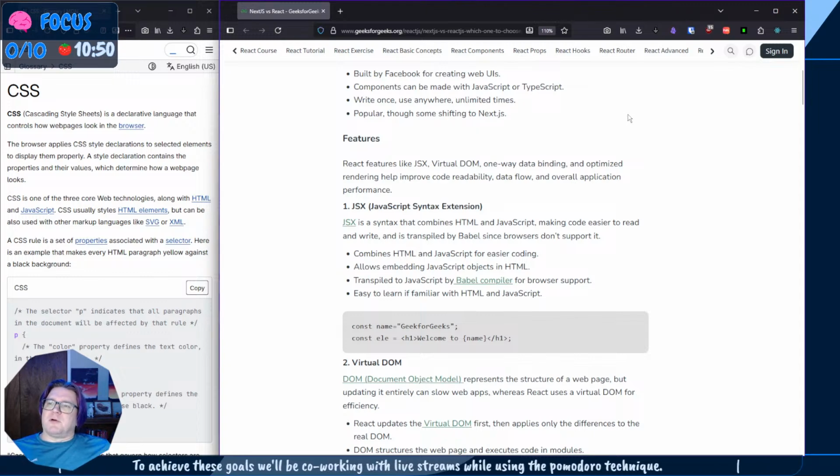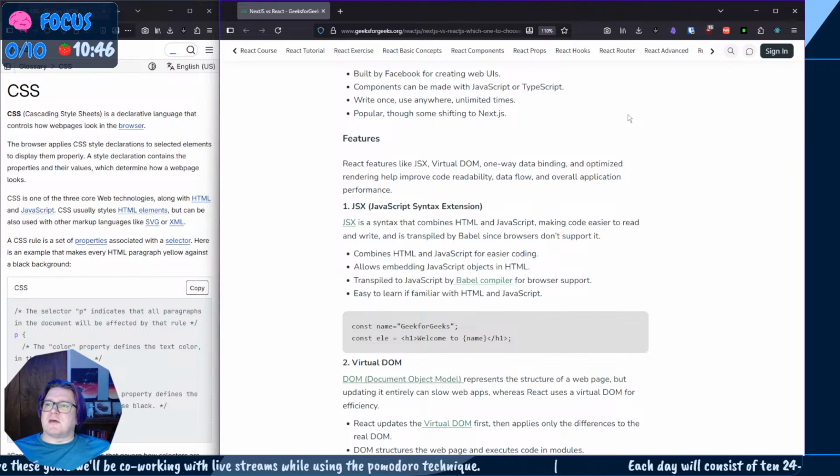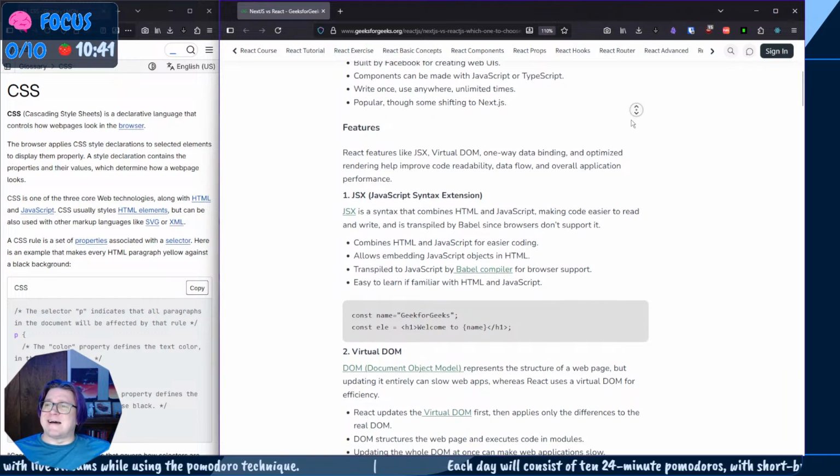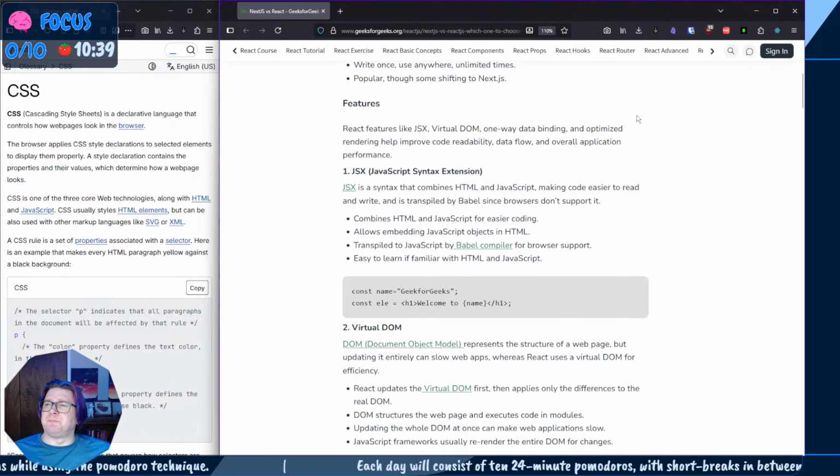Okay. So built by Facebook for creating web UIs, components can be made with JS or TS, and then write once, use anywhere, unlimited times. I don't know what they're talking about there. Popular, though some shifting to Next.js.